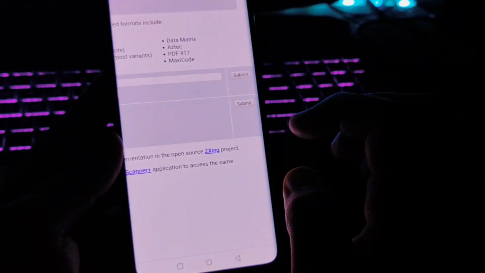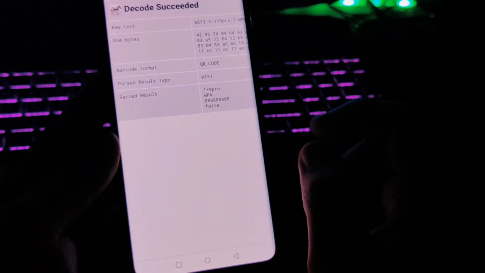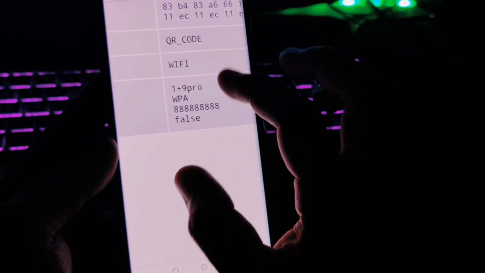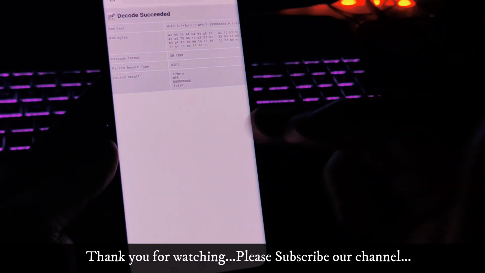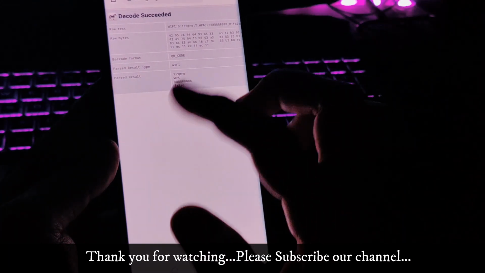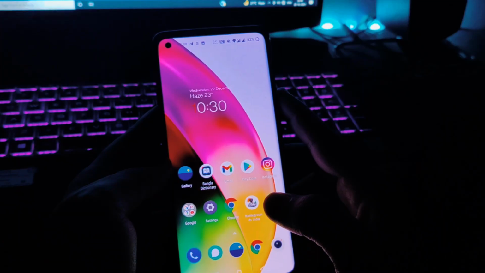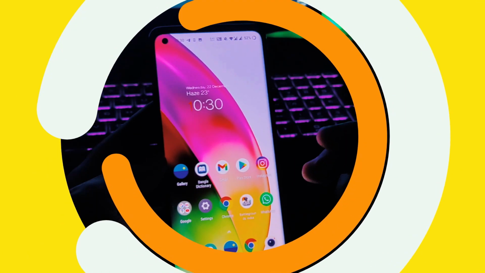Once you submit, this website will process the QR code and show you the password, and it is exactly the password. So like this you can use this trick very easily, and not only can you use the Wi-Fi, you can share the same Wi-Fi with another friend also. Guys, let's jump to the second trick.